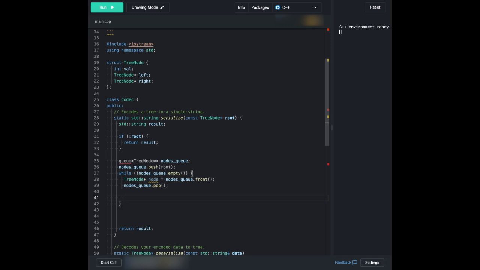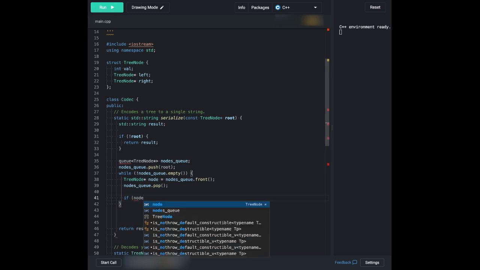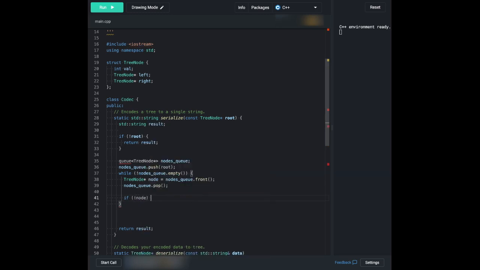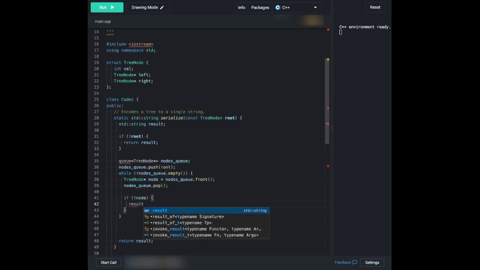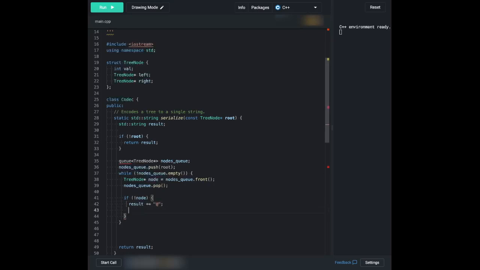What do I do if it's null? Because I'm serializing, going back to your previous question about how I would handle the deserialization: if it's null, for example, I'm going to use at. So that's the first thing I want to check: if not node, if it's null. In the case where it's null, I want to represent that as an at. So I'll say result plus equals at.